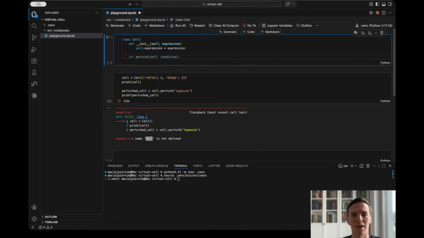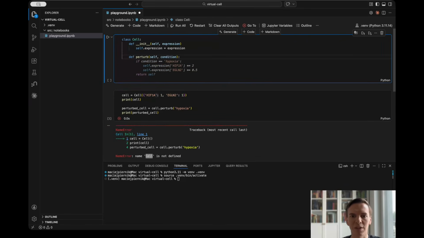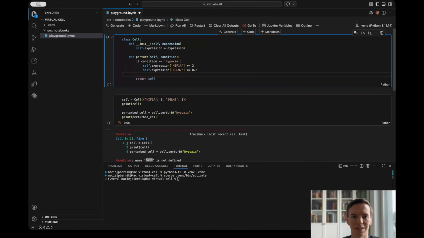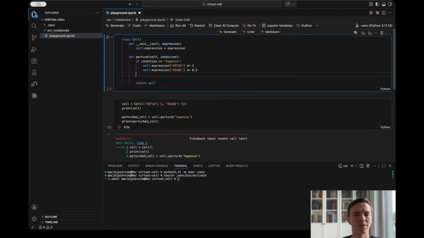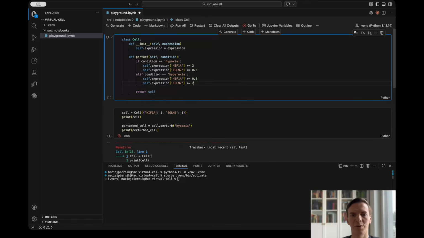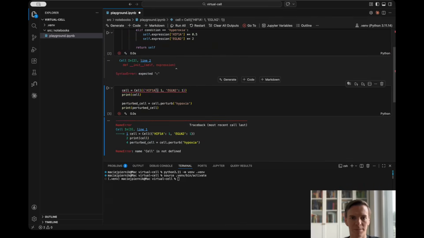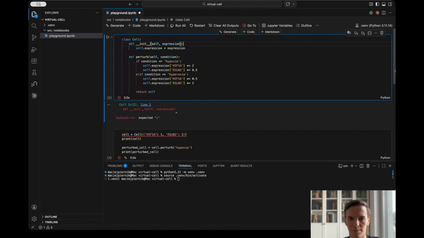So we'll do def perturb. We'll take some condition. Yeah, this is actually very good. This is exactly how we would want it to look. And else, if condition is normoxia, no, hyperoxia, we would do it exactly differently, exactly the opposite way. Perfect.